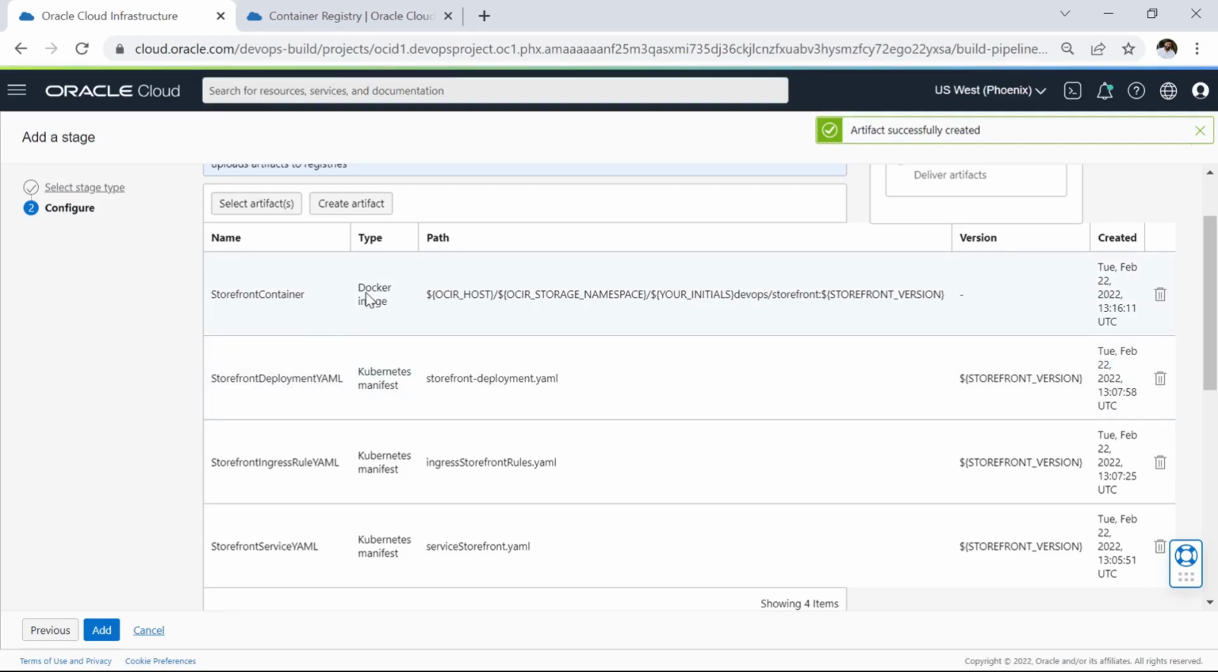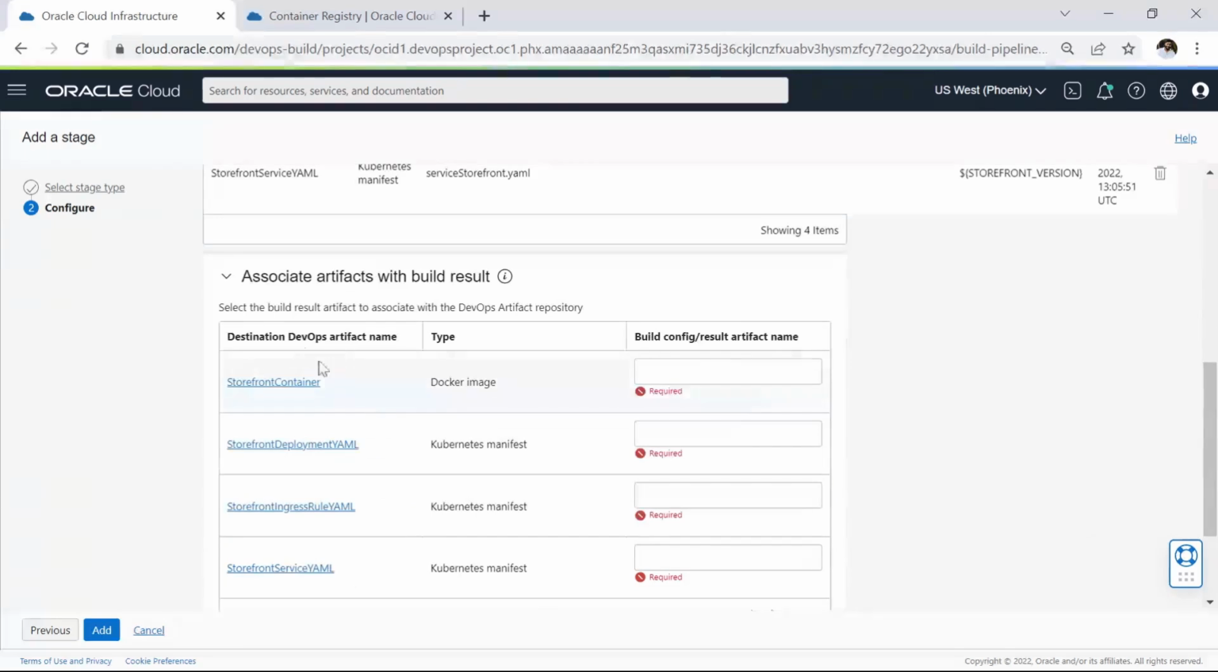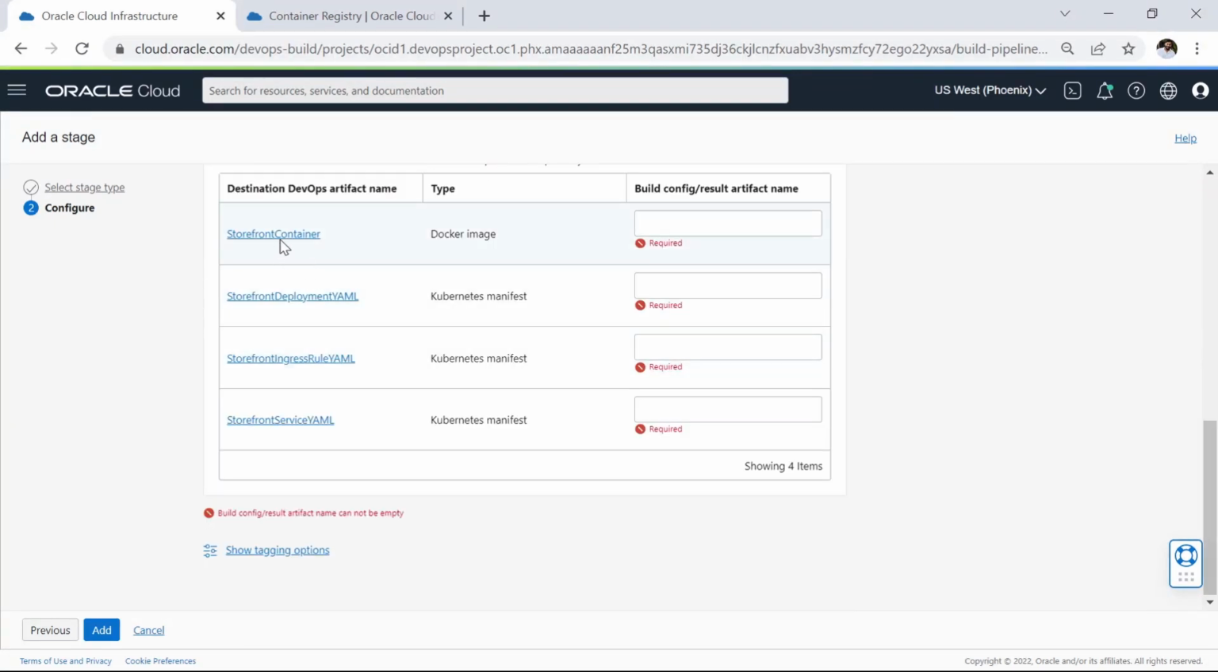Alright, so we have declared 4 artifacts. 3 of them are YAML files and one of them is the container image. Now we have defined where the artifacts are going, but we haven't connected the output artifacts held in the build pipeline to the ultimate destinations yet. In the stage section, scroll down to the associate artifacts with the build result section. You can see that the artifacts are listed in this section over here.